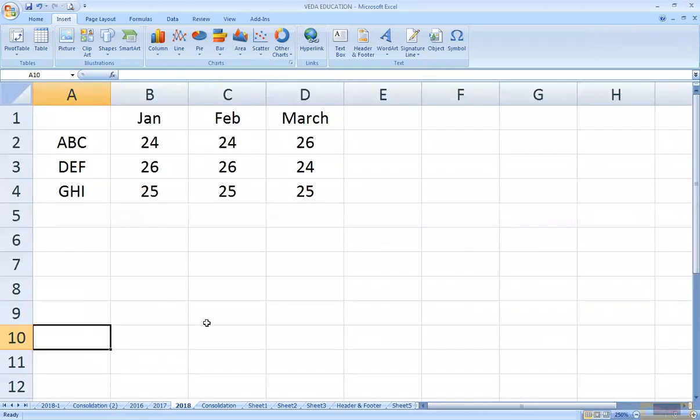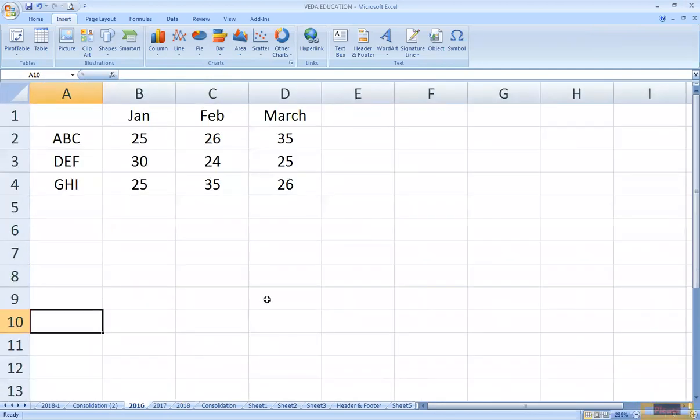I have made the statement like this, but I want to make the consolidation of it. Why? Because I want to show the performance of the three employees for the last 3 years in the first 3 months, the first quarter of the year. I want to evaluate the performance, and how to make the consolidation is the problem I am going to face.